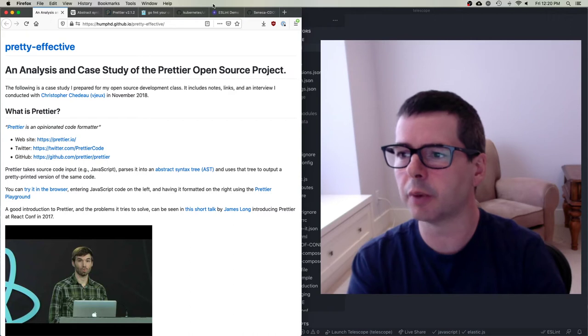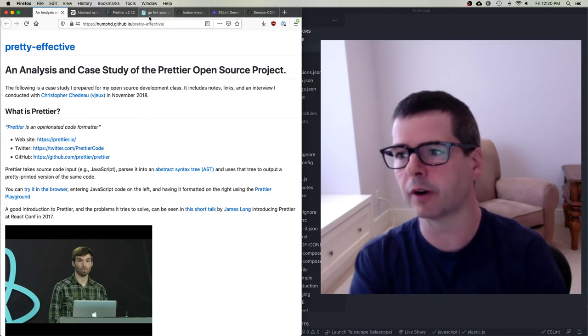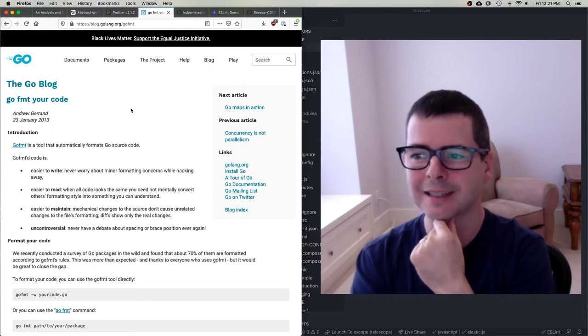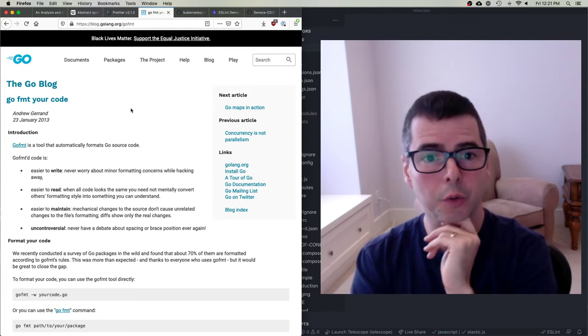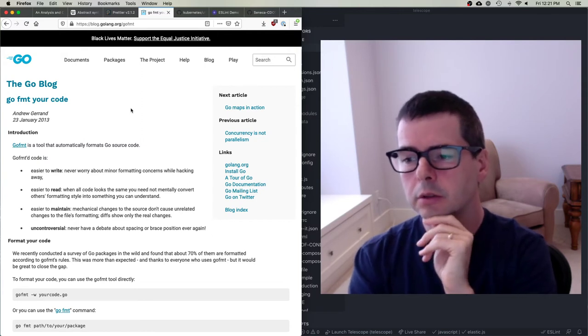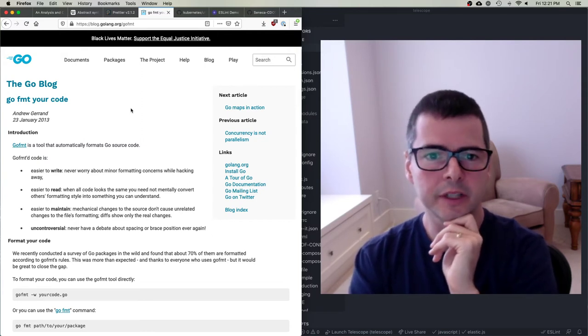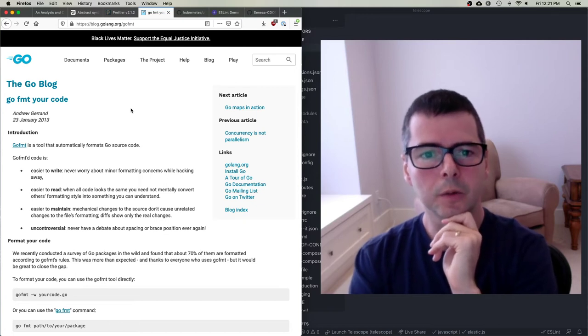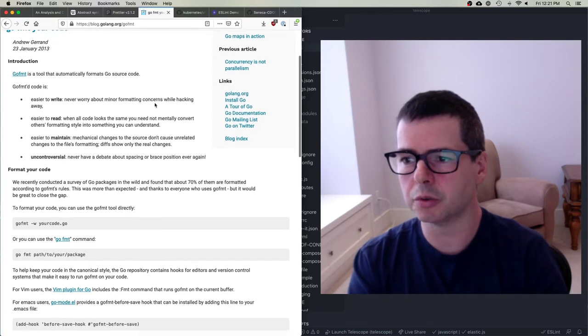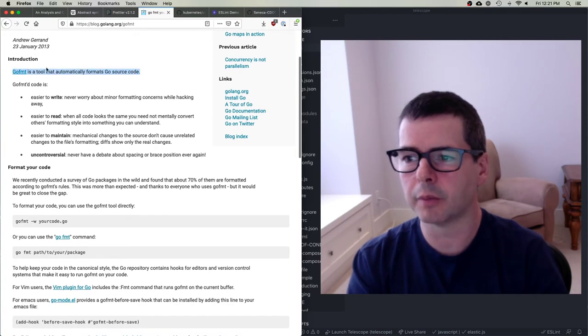I want to talk about the idea of source code beautifiers and this thing called gofmt. That comes out of the Go language community and the Go tooling. So just about 10 years ago, almost 10 years ago, the Go language made a decision to introduce this tool that automatically formats your code.